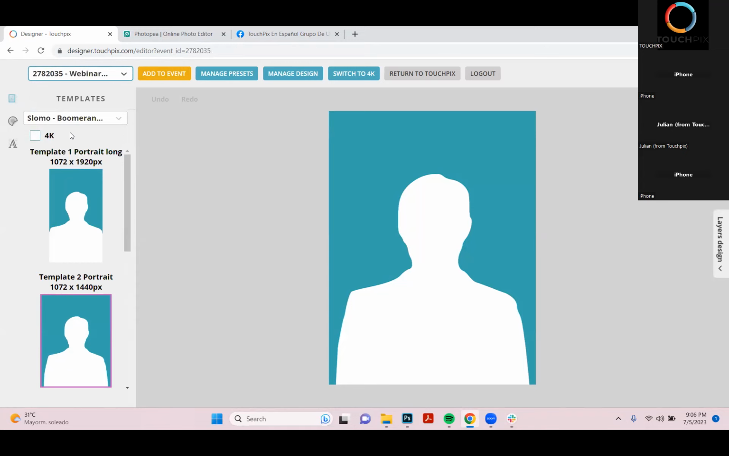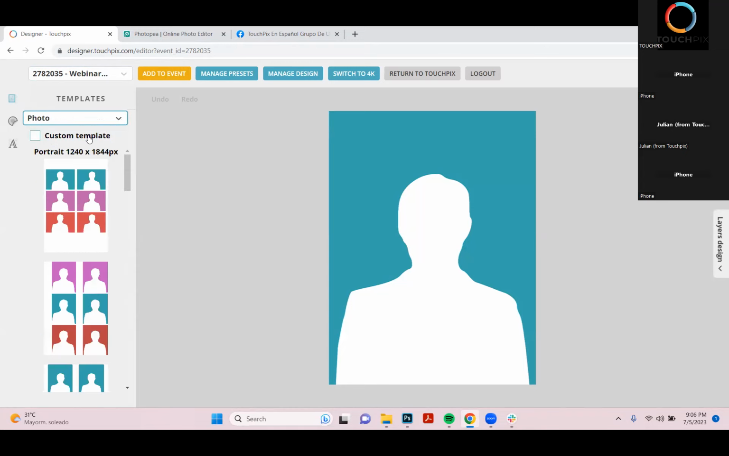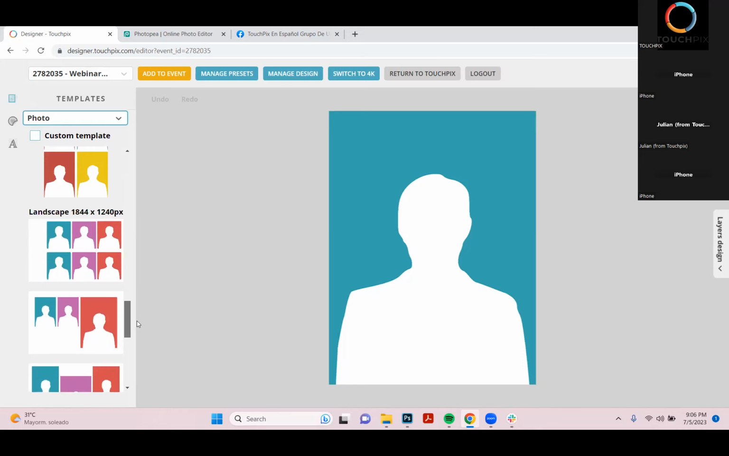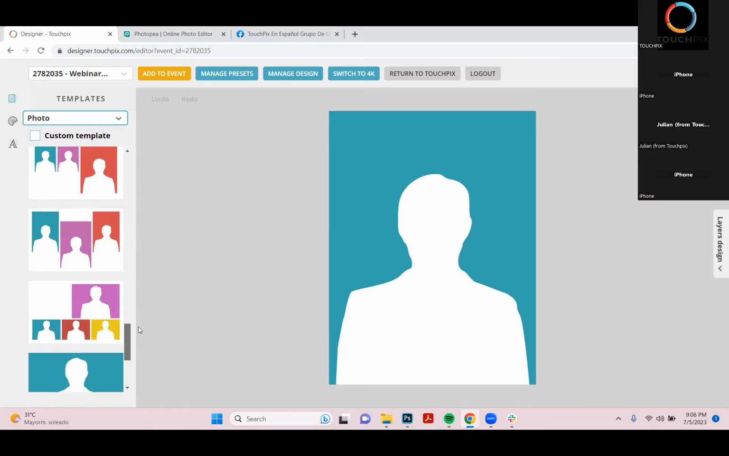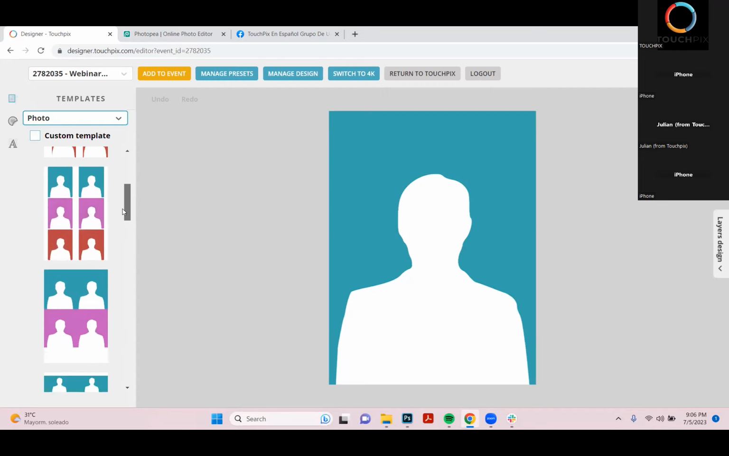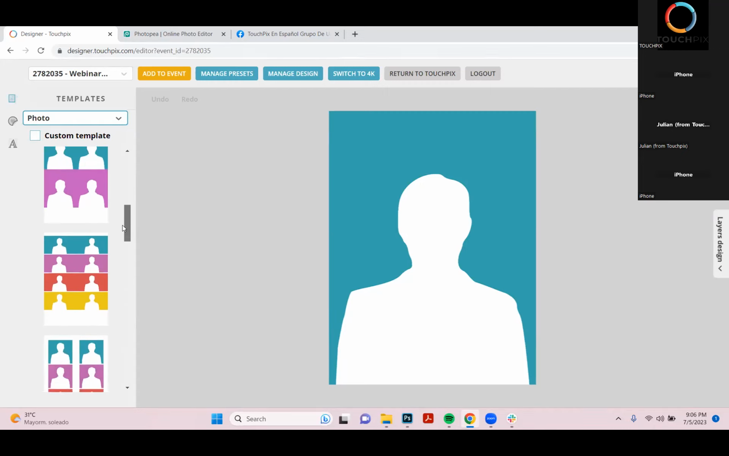Then select the type of file that you are looking to create. In this case, we are going to select photos. We have some templates: portraits, landscapes, and square. Let's say my customer is requesting something like a Polaroid mini. I don't have anything here that looks like a Polaroid, so we're going to create something customized for that specific customer.